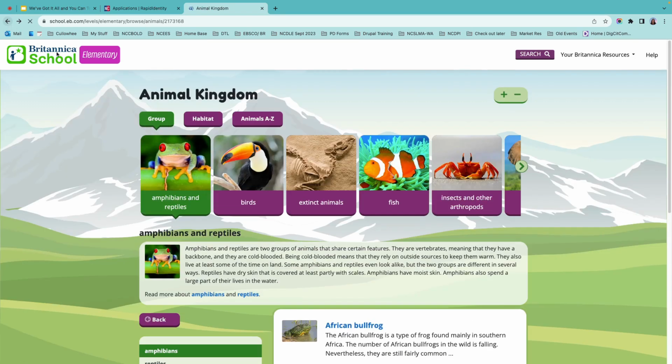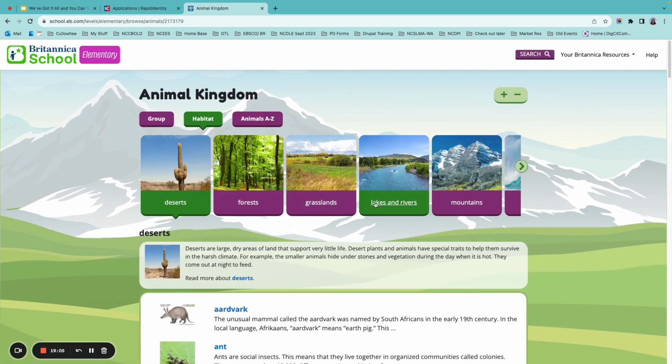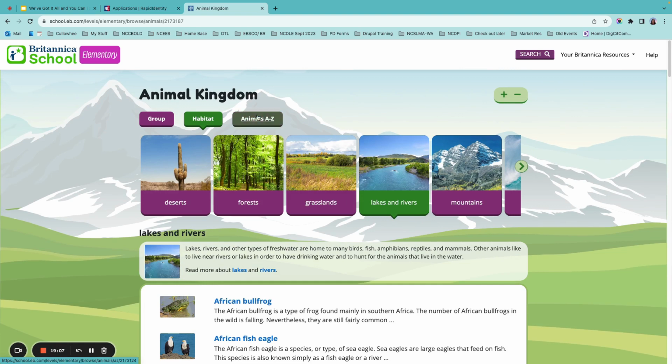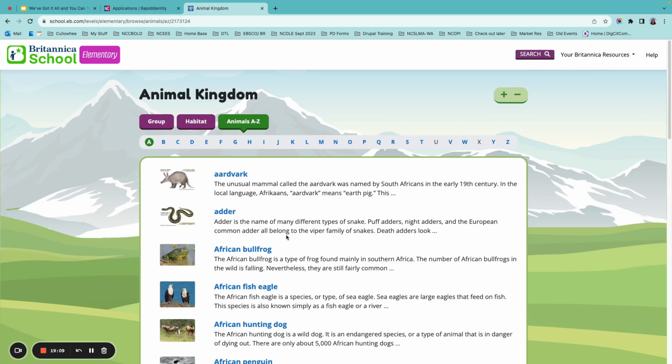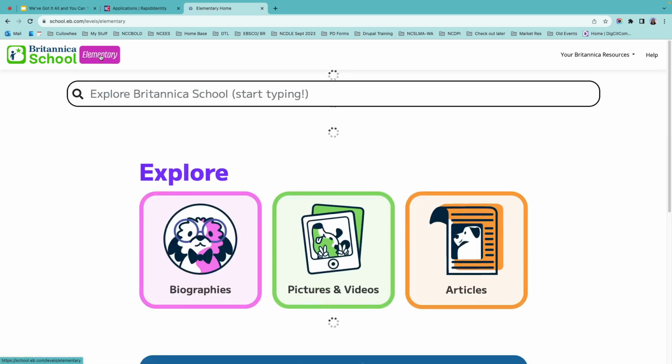And back one more. So you can see animals from group, you can see by habitat, you can see by animals A to Z, and this will just give you a list. But this is once again if you're just browsing. I'm going to click Elementary again.